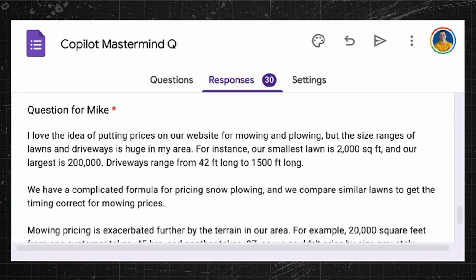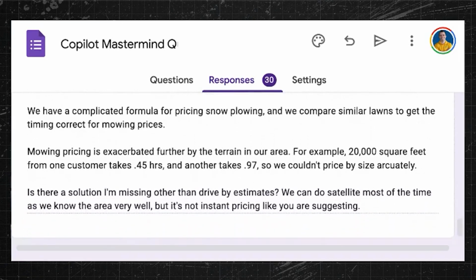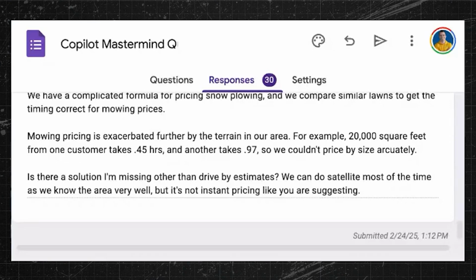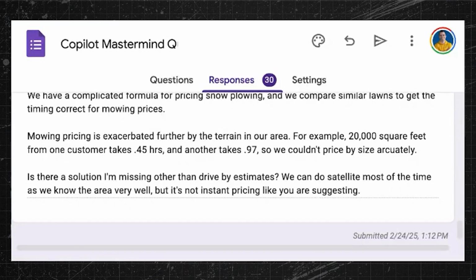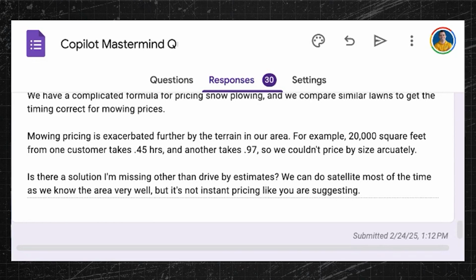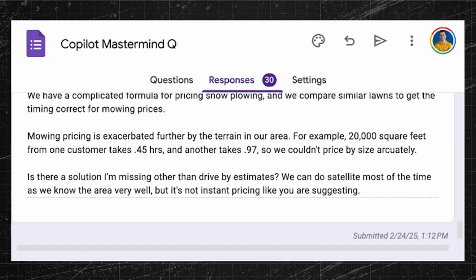We have a complicated formula for pricing snow plowing, and we compare similar lawns to get the timing correct for mowing prices. Mowing pricing is exacerbated further by the terrain in our area. For example, 20,000 square feet from one customer takes 0.45 hours, another takes 0.97 hours. So we couldn't price by size accurately. Is there a solution I'm missing other than drive-by estimates?